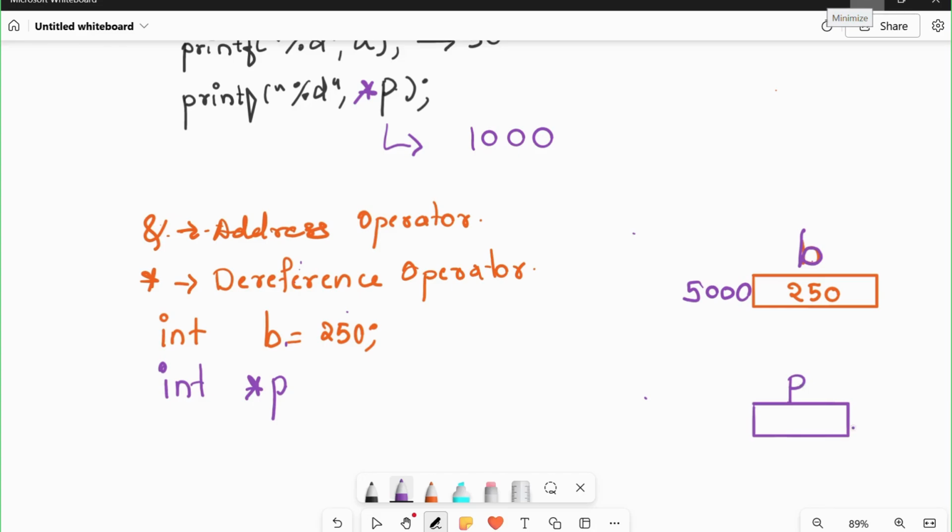There is a memory p. It is pointing to some random memory. If I want to access this memory b using p, now don't you think p should contain the address of b? So how do I get the address of b? I have to write ampersand b. This will give me the address of b, which is 5000.